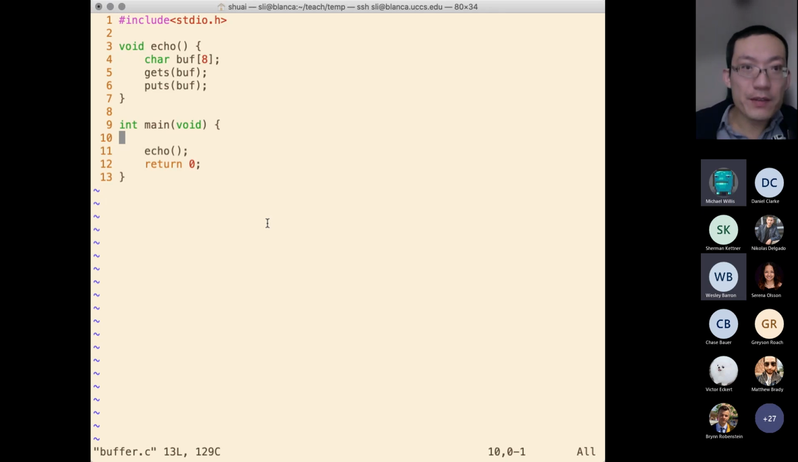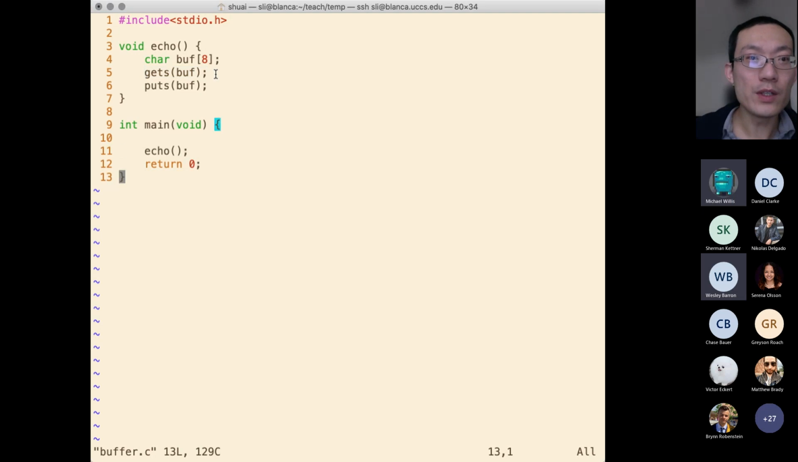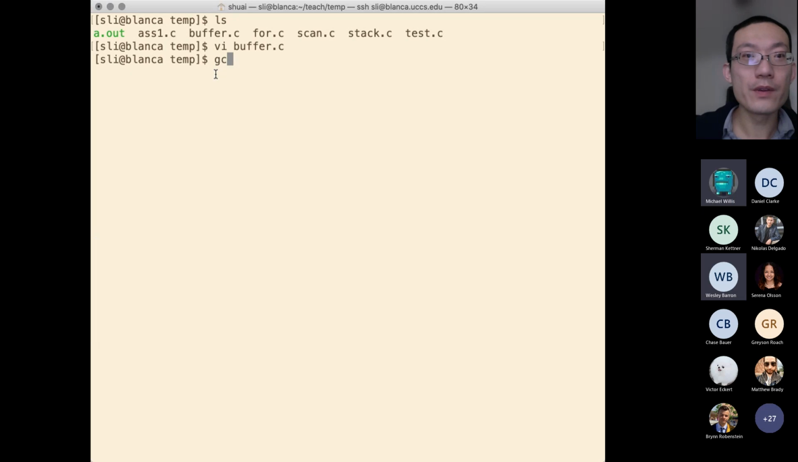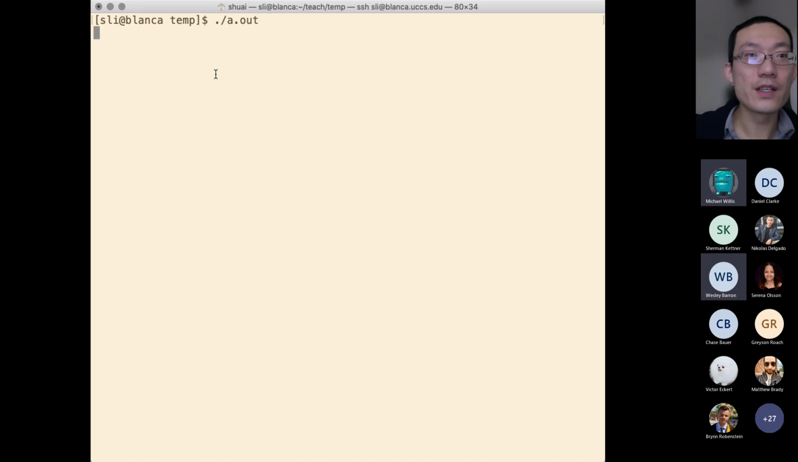So right now we are talking about buffer overflow attack, and you can see here for this function we have char buff 8. We create a buffer of 8 bytes, and then we get something from the standard input, and this would place the stuff in the buffer, and then the puts function will print out the buffer. Let's try to run this program. I just compile it with GCC, and then I input hello and it prints out hello.